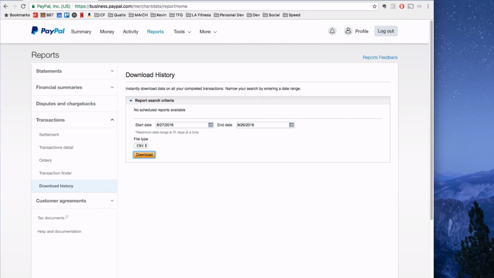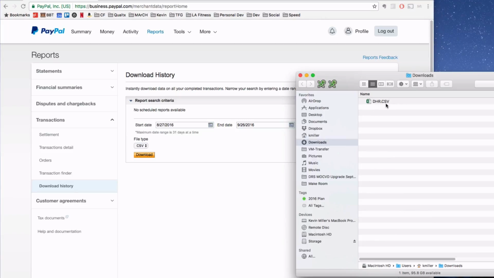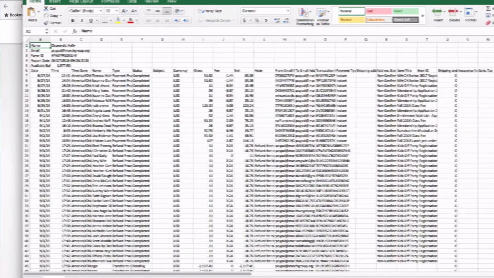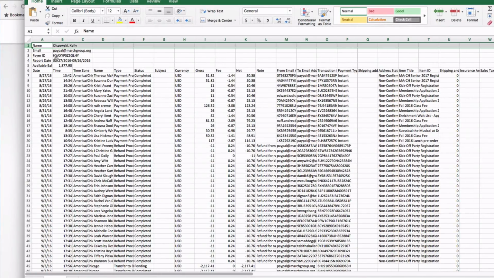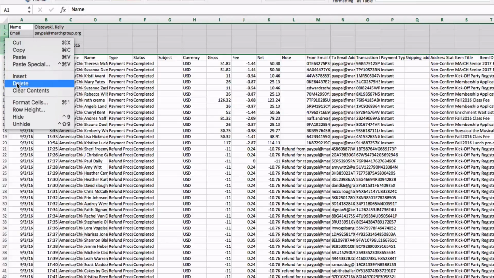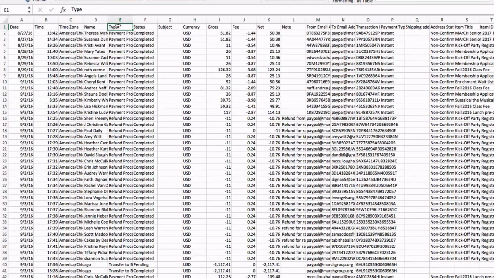So once it's downloaded, go to your downloads folder and open up the file. It's going to be the dhr.csv file. And there it is. This is what the file looks like. So what we're going to do is I clean it up a little bit. I take out the first few items that tell you about the information in the file, and I delete them because what I'm trying to do here is I want the top line to be the headers, and I just make them bold.